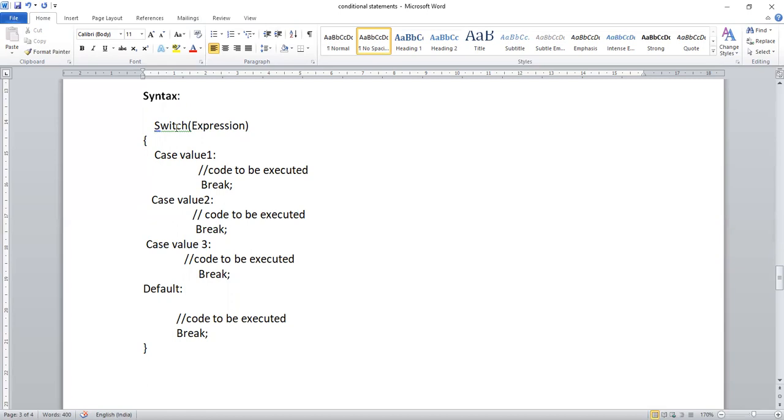So for example, in the switch expression, if I pass 1, it will go to the first block only. It will go to case value 1, execute only this block, and come out of it. It will not go to case 2, case 3, and it will not go to default also. If I select case 2, it is going to execute only the case 2 block, and the remaining blocks are skipped.